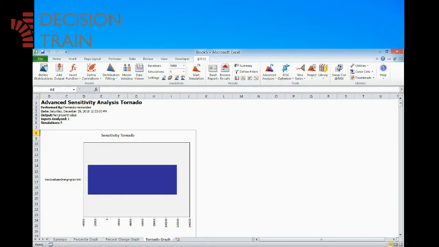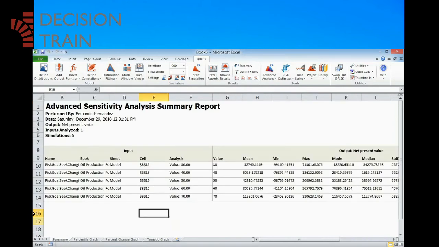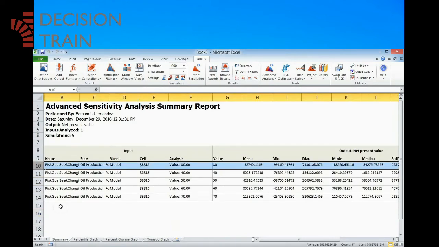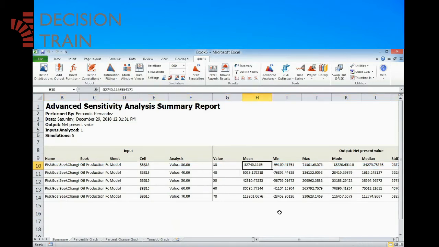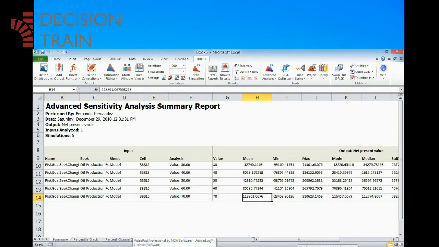154. Go to the first tab, Summary. On the first analysis line, row 10, observe the results where oil price has been set at $30. The mean NPV would be -$32.7 million. Results could vary from a minimum of -$99 million to $71 million. On the other hand, with a price of $70 per barrel at row 14, mean NPV would be $118 million, with a minimum of -$23 million and a maximum of $330 million. As a matter of fact, you could compare graphic results of these 5 simulated scenarios.